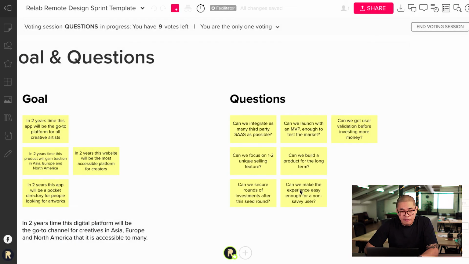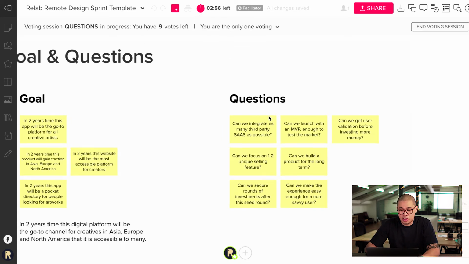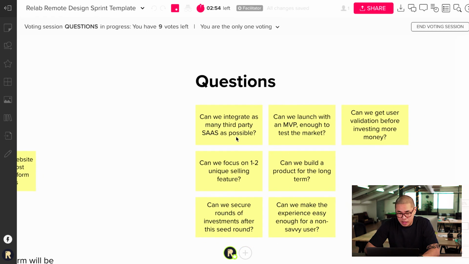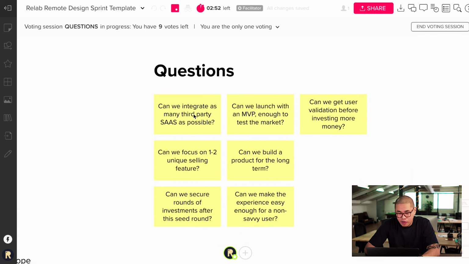If a participant, if a team member feels very strongly of an idea or a question or a card, they can drop in more than one sticker to vote on that card. Or run a timer as well. This is how you would typically do it. You run a timer, run a voting session, and go. Everyone goes and reads it and casts their votes.